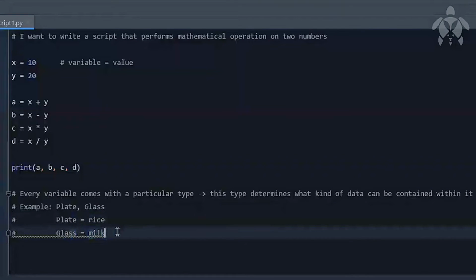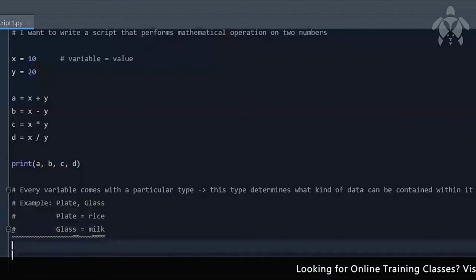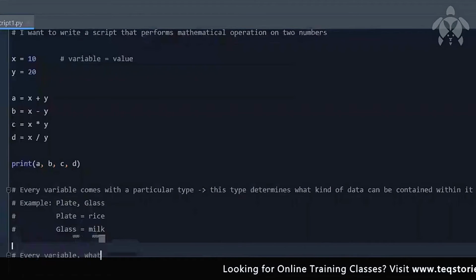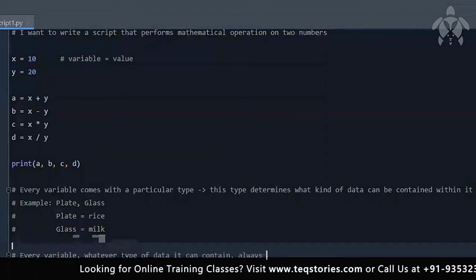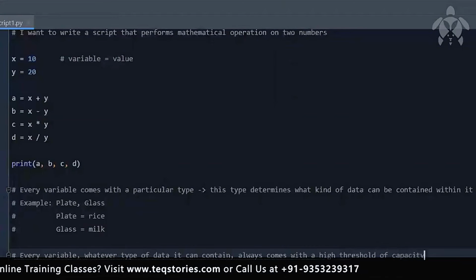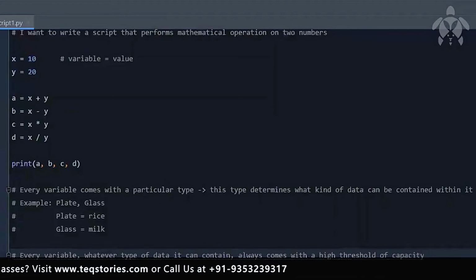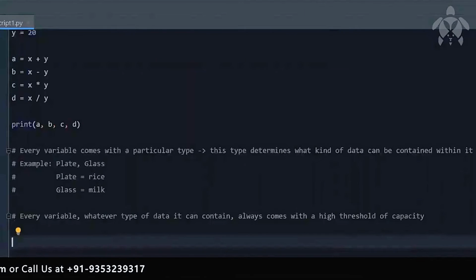Also understand that this plate and this glass have a certain capacity, right? You cannot pour more milk than that, or put more rice than that. So capacity also comes into the picture. That means every variable, whatever type of data it can contain, always comes with a high threshold of capacity. You can of course put less, but you cannot put more. That is the idea.